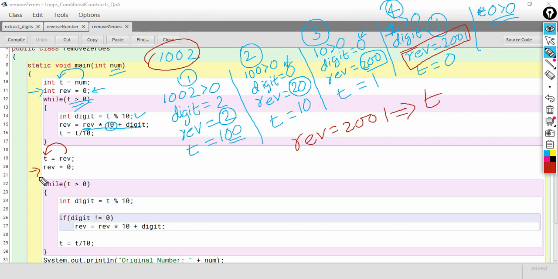Again we have reinitialized rev with 0. Okay, because we will be reversing the number again. So same logic I have applied again. t greater than 0, extract the digits. Okay. Now after extracting the digit, I am checking what is the value of digit.